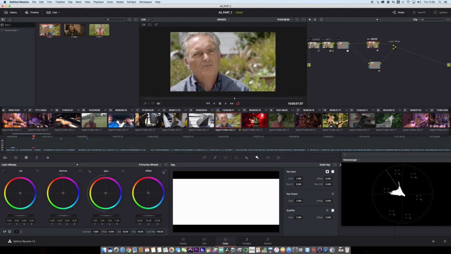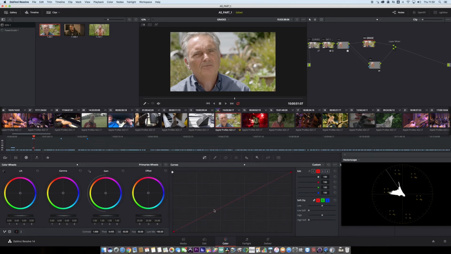Great. So let's just delete that so it goes back to normal. Now if we jump over to the grade, we can now start messing with the background. I'm just going to jump into the curves and I'm going to start to apply some colour correction to this. So grade.